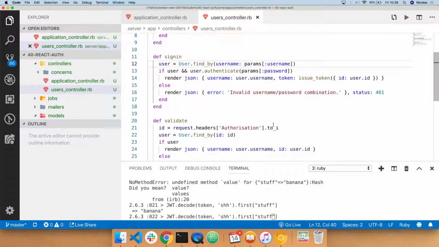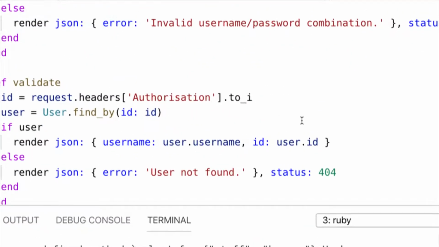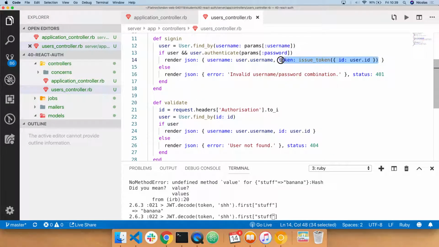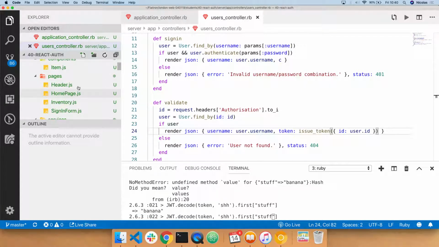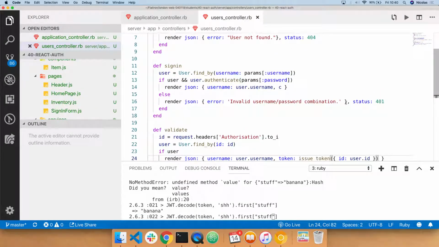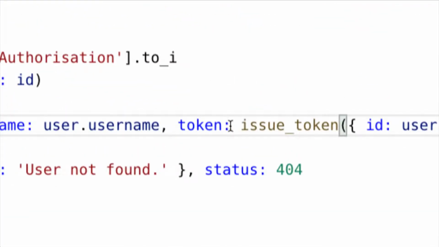Cool. And I also need to change this, right? Because when I validate the user, I don't want to send the ID. I want also to send the token here. So I'm going to change it in both places, here and here. And let's see how this works now. So we're going to have to go back to our client for a minute, and we're going to have to change something because we're no longer sending an ID field. We're sending a token field.